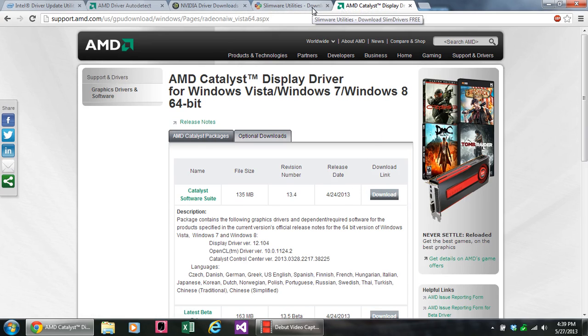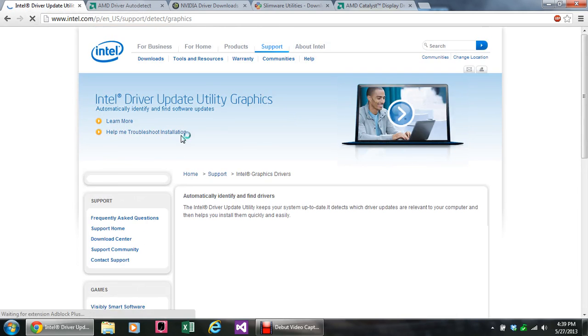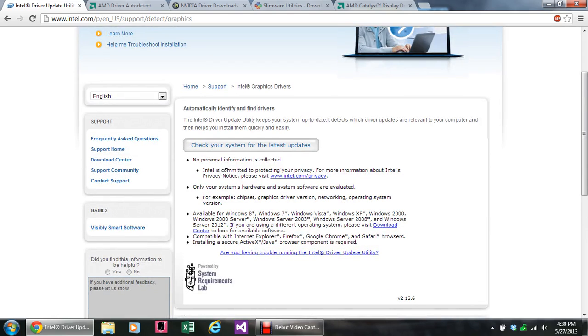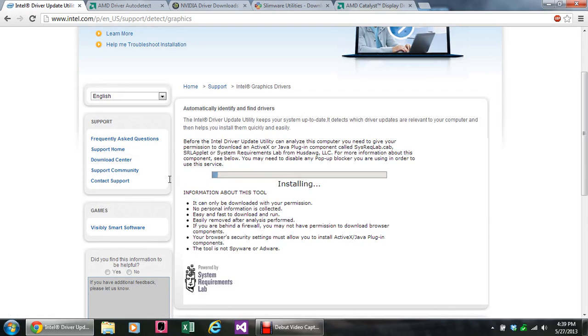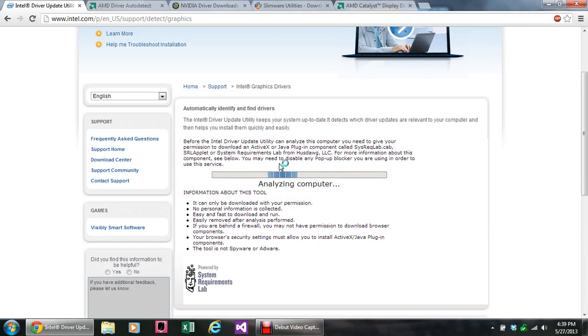But that's too much digging around. Sometimes, especially Intel makes it hard to look for their driver. So what the manufacturers have come up with is this auto detect software, so you can go ahead and detect your system. I have an Intel graphics card in this laptop I'm currently using. I'm just going to go ahead and run Java. Oh, damn it, I blocked it. Oh well, whatever. You get the gist of it.